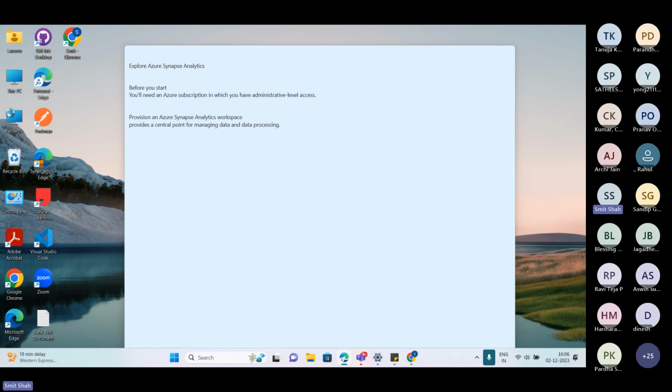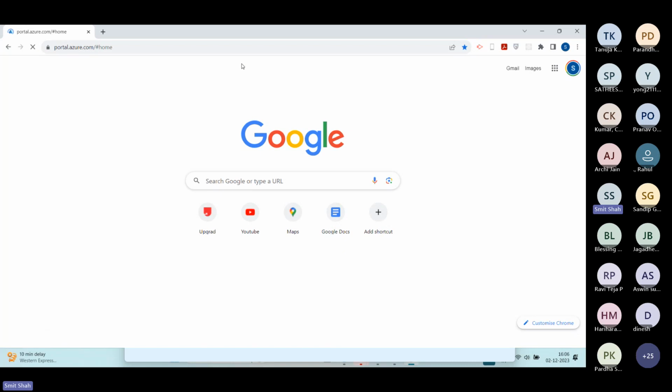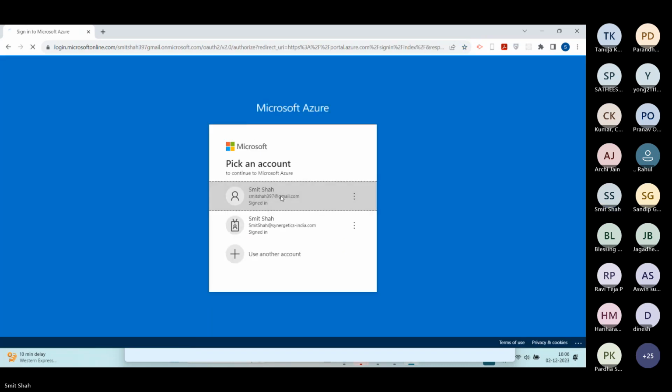So what is the first step? The first step is that you need to go onto the web browser and sign in to the Azure portal. Let's do it. I'll sign in to my Azure portal over here. And with this, my first step is done.